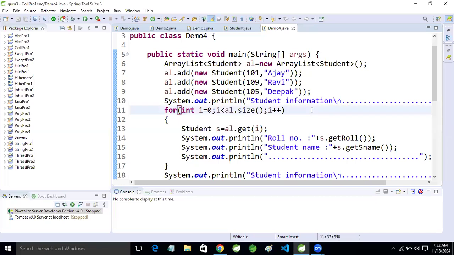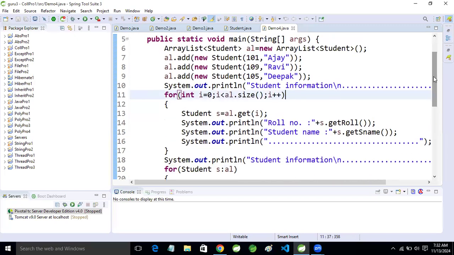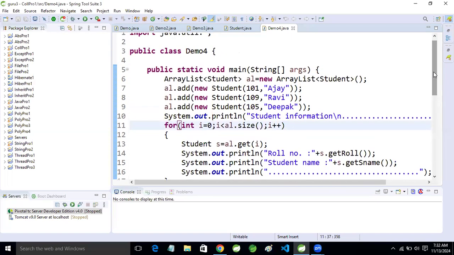Okay, so last session we have done array list. The same as we can use linked list, vector, stack. We can use the same thing.